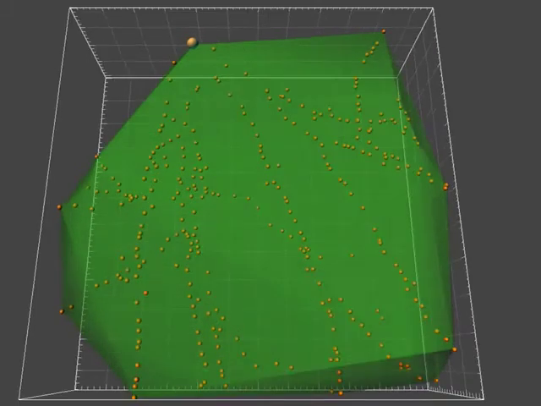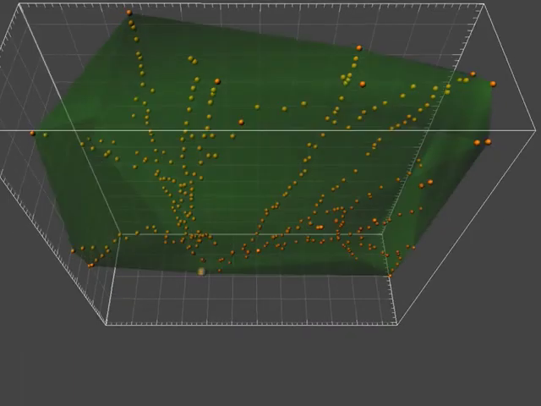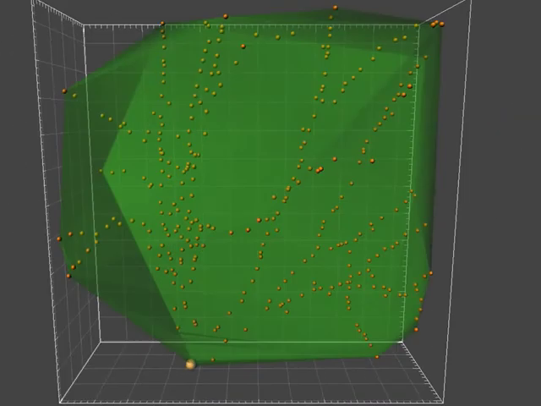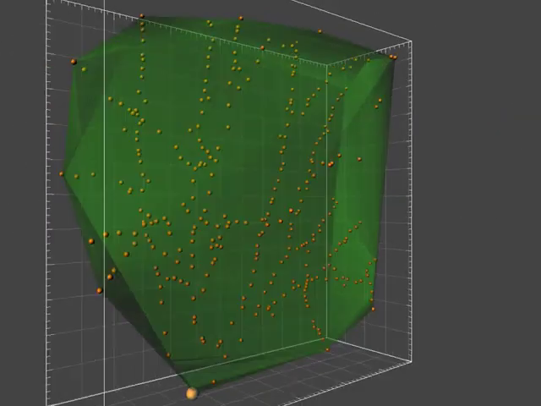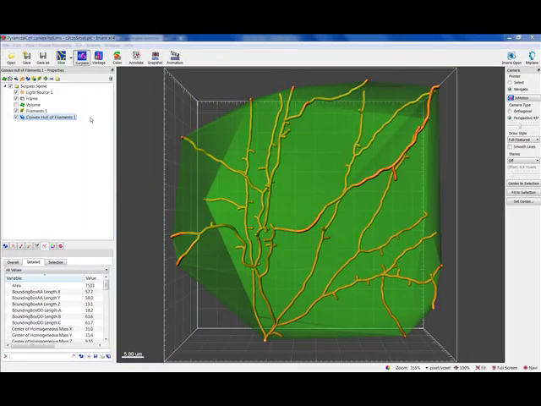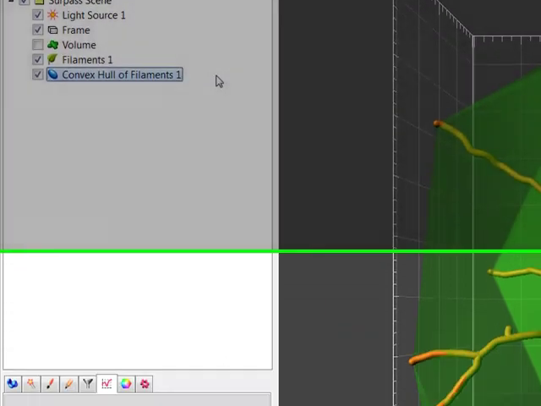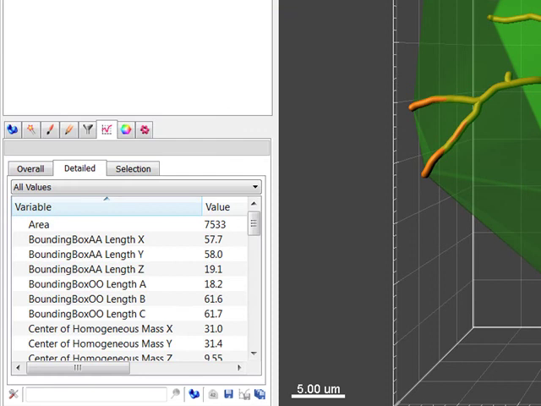It is possible for some new filament object parameters to be derived from the statistical values of the newly created convex hull surface. As a result of the extension calculation, a new surface object is created in the surpass tree. Under the Statistics tab, values such as area and volume of the space occupied by the dendrite object can be compared between different datasets.